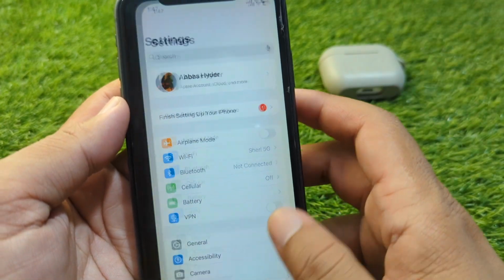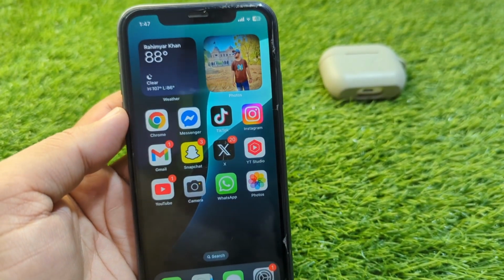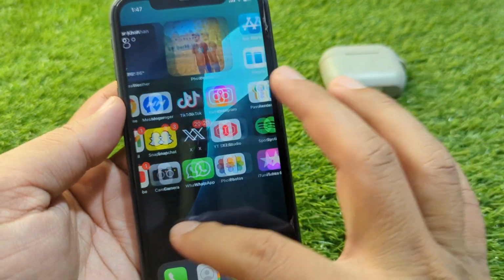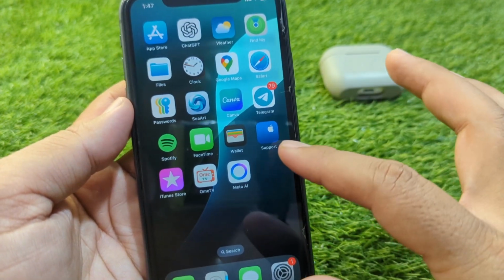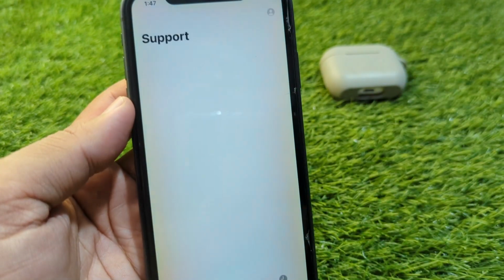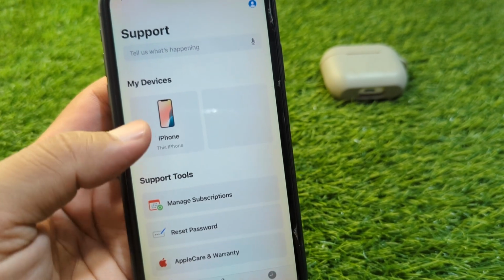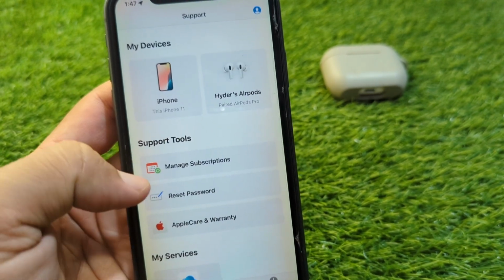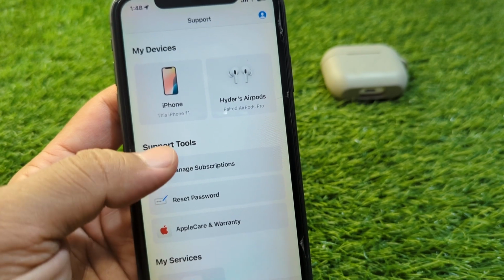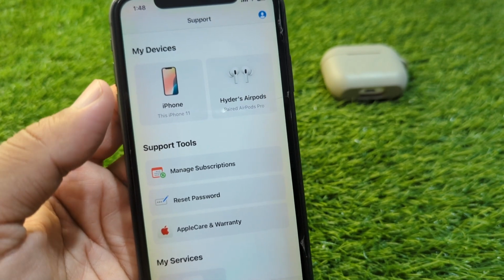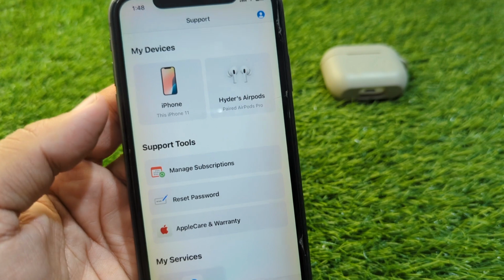Do this, and after this check if the problem is fixed or not. If the problem is still there, then you have to go to the support app. Here you can see this, and from here you can get any kind of help regarding this issue from the Apple team. Hopefully they will try to fix this problem for you within 24 hours.